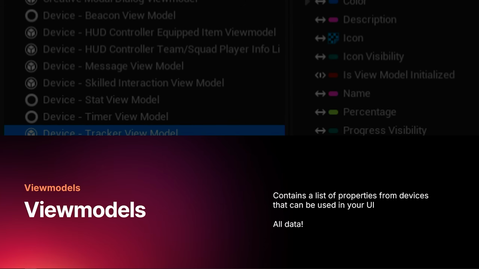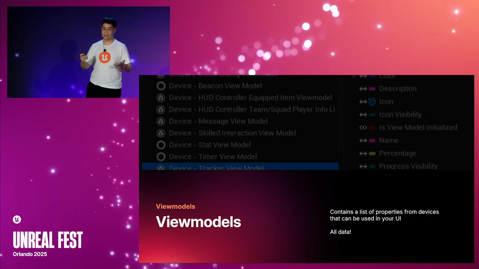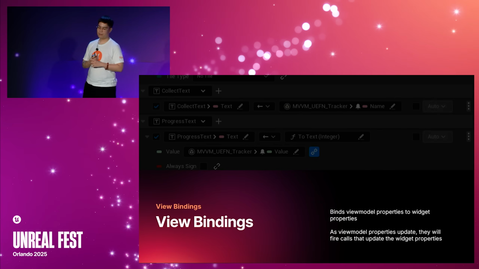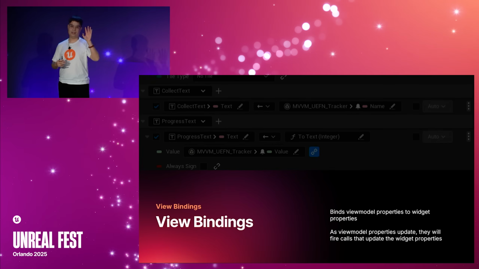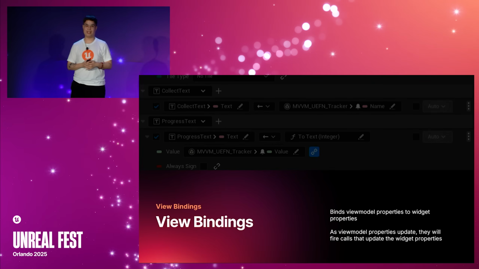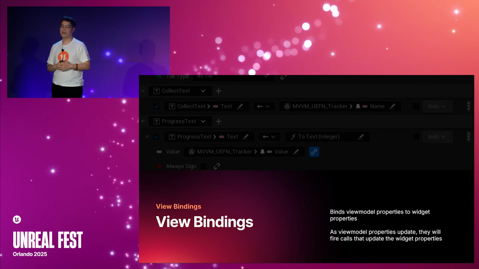View models are, at their very core and basic level, a list of properties from your device that are curated by us that can be used in your UI. This is essentially a huge list of variables from each device that you can use to start binding to your UI. And we bind it through view bindings. View bindings let you bind your view model properties to specific properties in your widgets. As these properties in your view model update, they fire calls that update the properties on your widgets as well. And so that's where we can update values on our UI. That's where we can pass text into it as well.